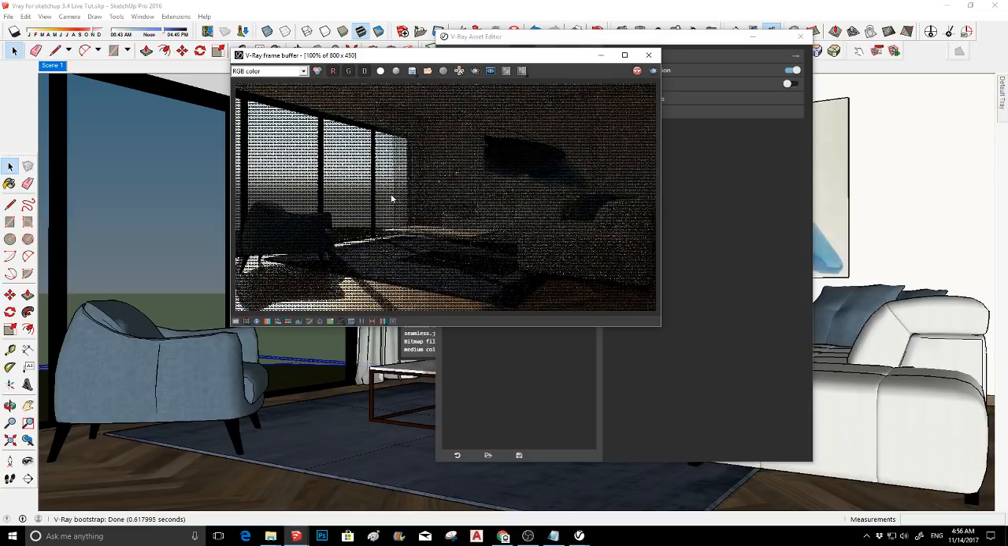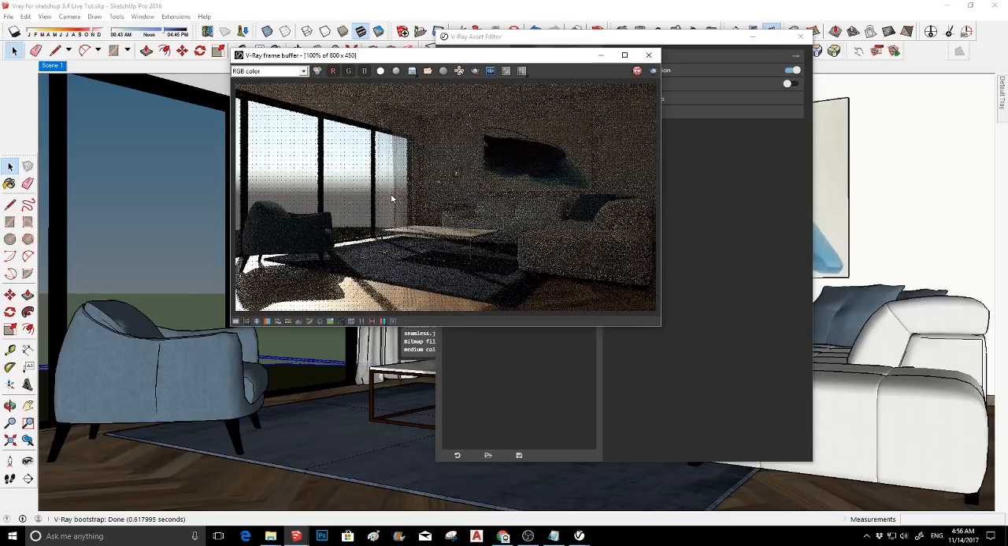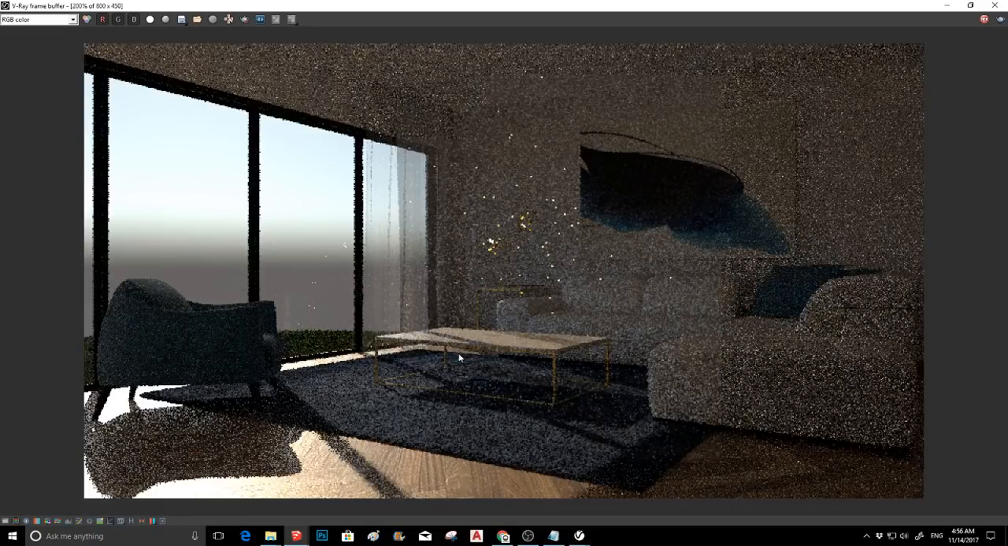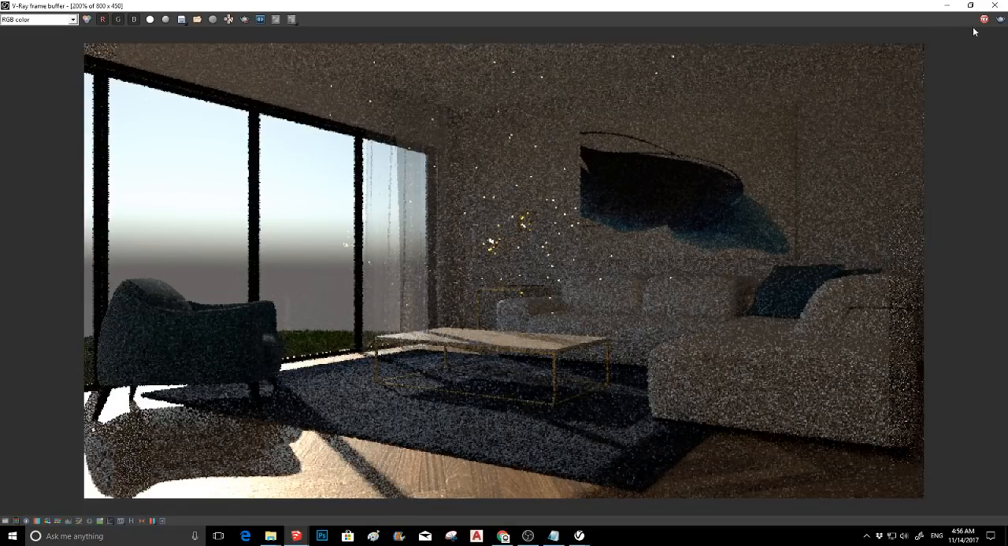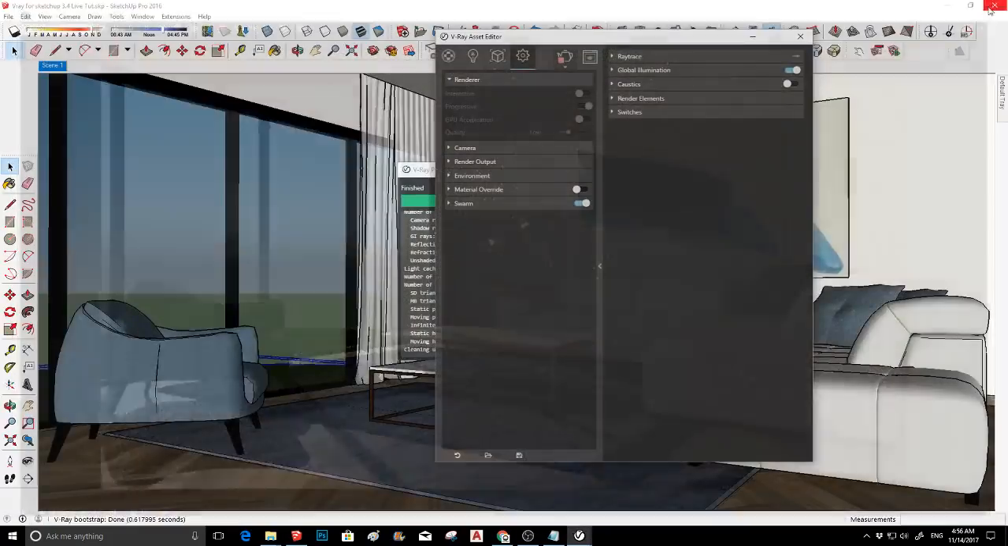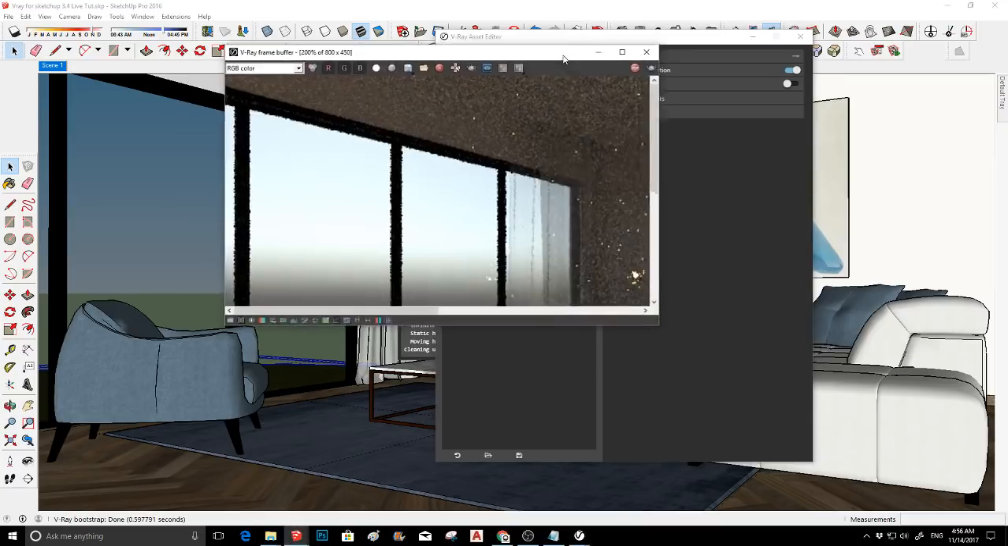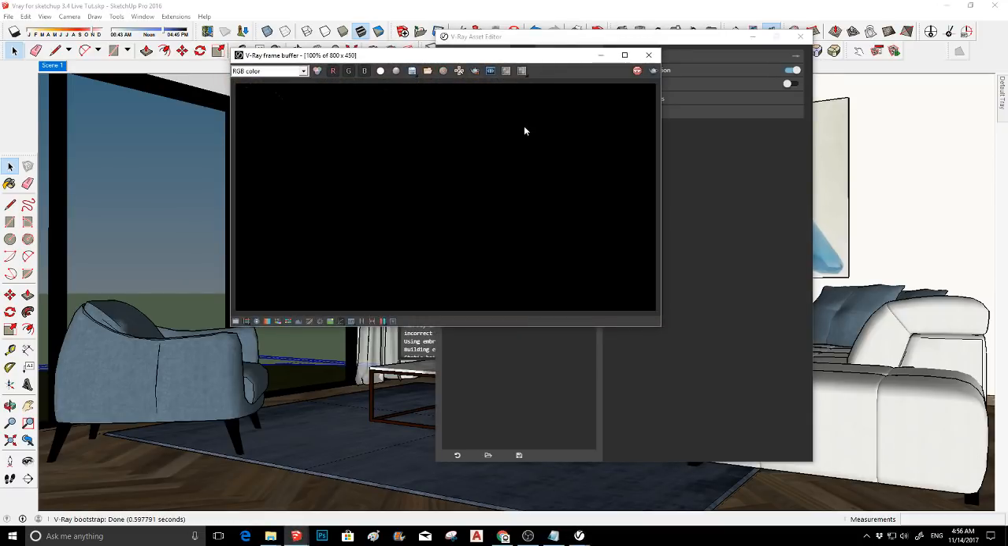Okay. So this is the first render we're doing, and I want to cancel something. One second, I'm stopping the render. I don't like the progressive rendering, so I'm canceling this, and we're going to start it from the beginning and talk about the materials, and then we're going to address some of them.